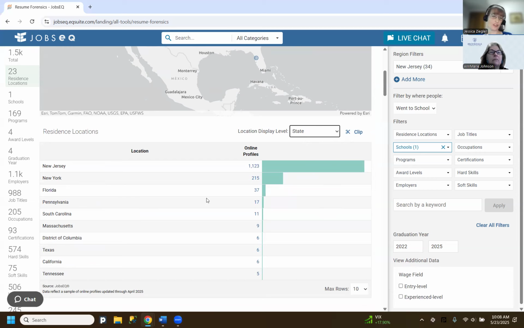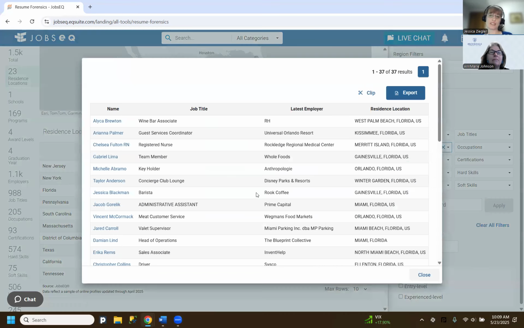And if you are curious as to the people that have moved outside of your state, so that some brain drain, for example, you can click on this blue number since you have the online profiles now. You can see the specific people that moved outside of New Jersey after graduating from your school.